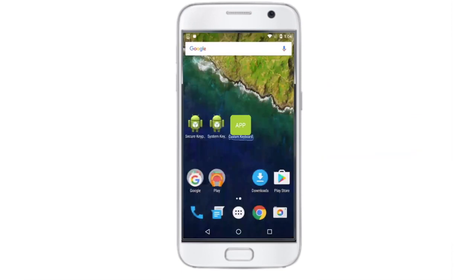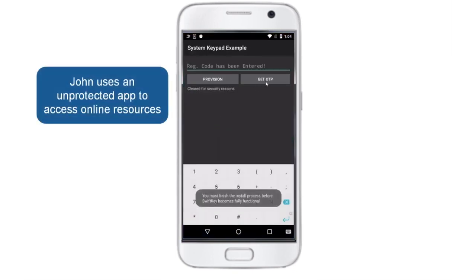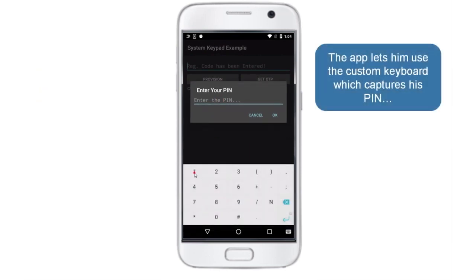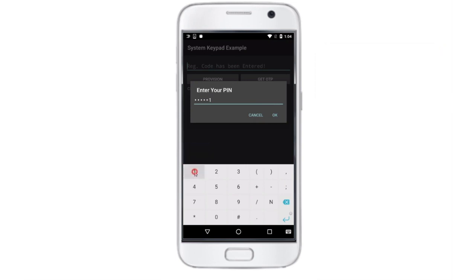John thinks he can safely use this cool custom keyboard each time he needs to authenticate himself with online resources. Now John is going to use an app to access remote online resources. This app does not present any sort of protection and lets John use the cool custom keyboard he has downloaded. He enters his PIN number.